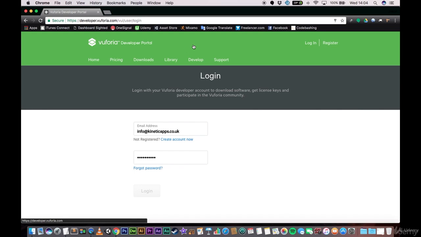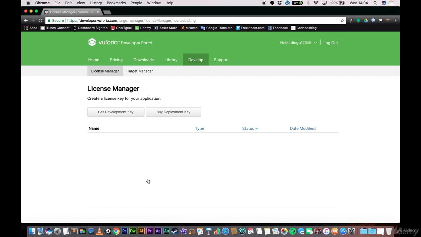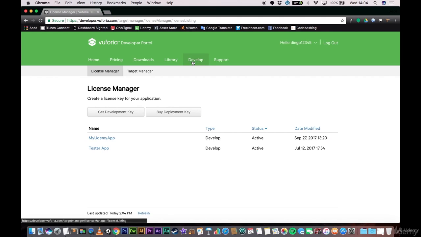Okay, hopefully that's done. Now I'm on the login screen, which is in the corner, and like I said, I already have an account with Vuforia. I've got a couple of accounts actually, and I'm going to log in. This will take me straight through to my license managers, and it's going to ask me to create a new license for the new application that we're developing now.